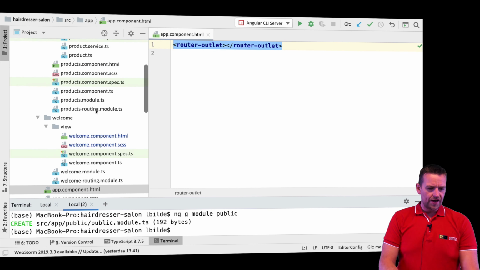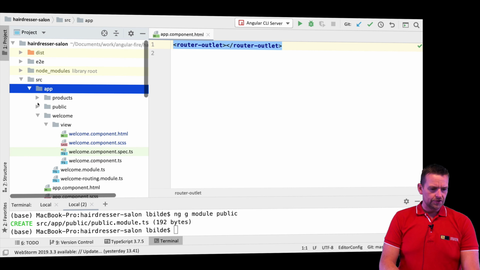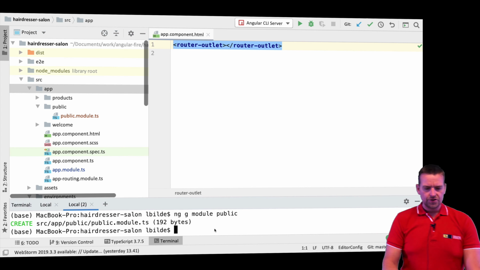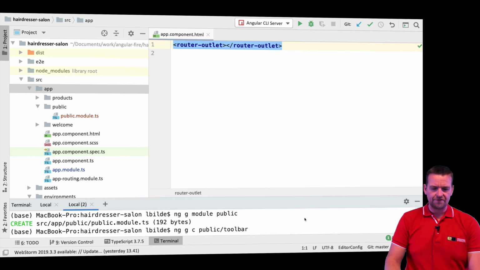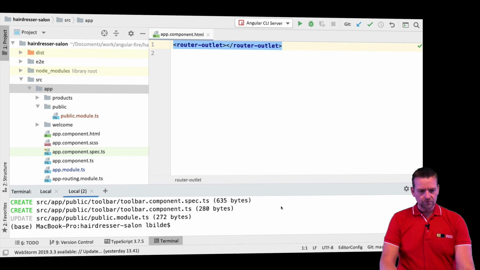There we go. So now we have a new folder under app called public. And this is where I'm going to add all my different components. So next, let's generate a component. ng generate component. And this is going to be my toolbar. So let's just call it toolbar. And let's put it under, again, the public folder. So I'll put in public/ in front of this like this. Let's generate this one. There we go.